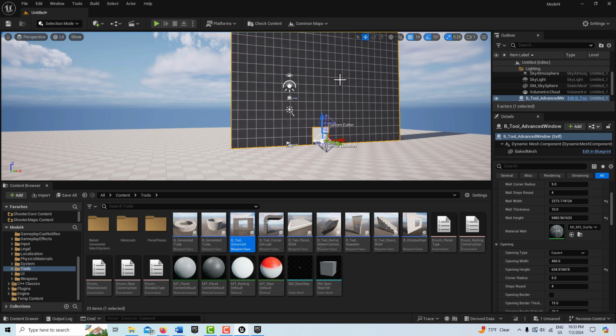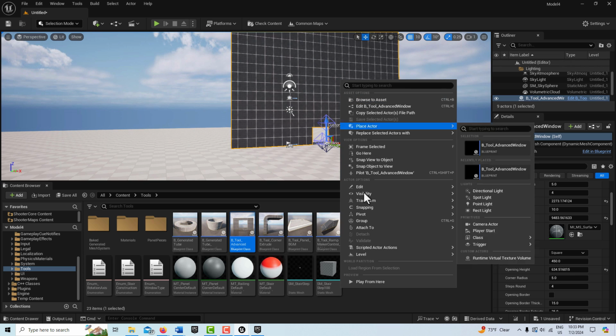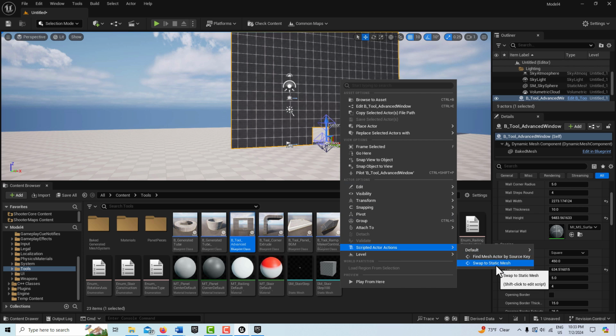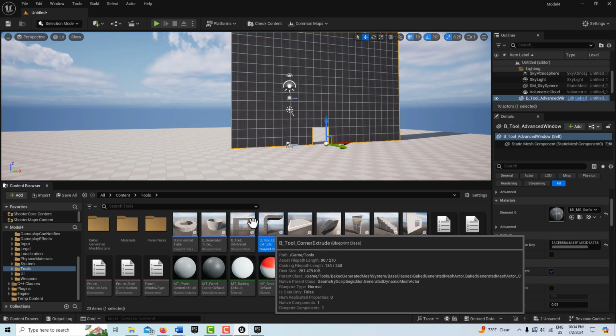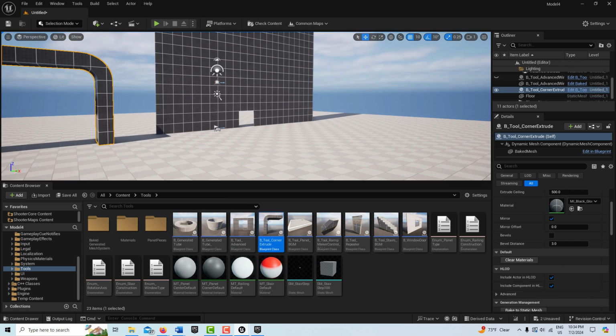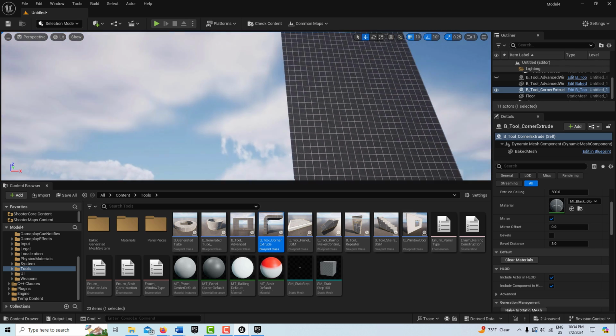Once it's selected in the scene, go to scripted actors and swap to static mesh. What it's done is essentially turned this into a static mesh and put it in its own folder. So we're just going to go get a couple other ones here. This one's really super cool too, and this creates like a tunnel.